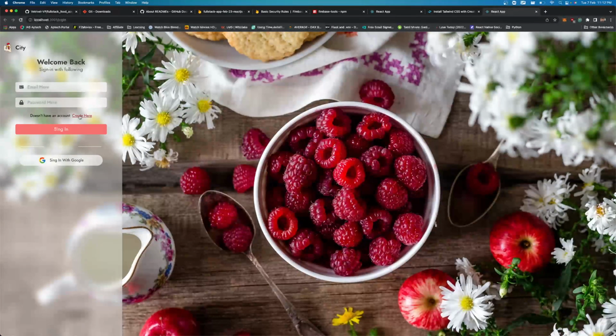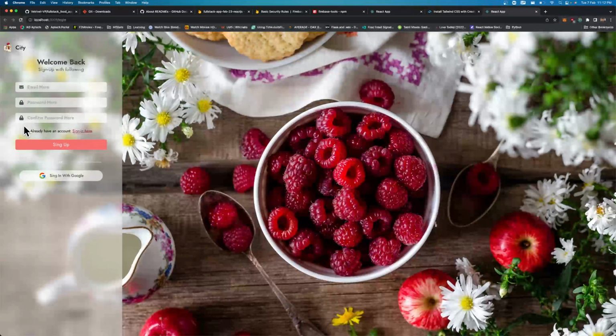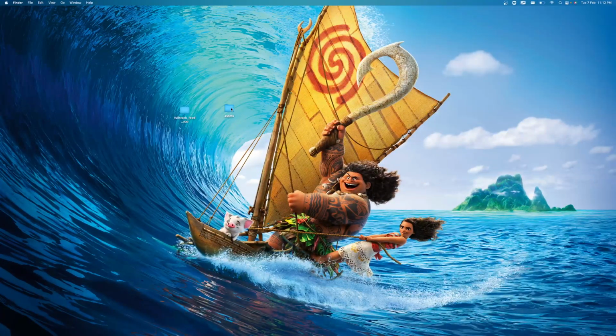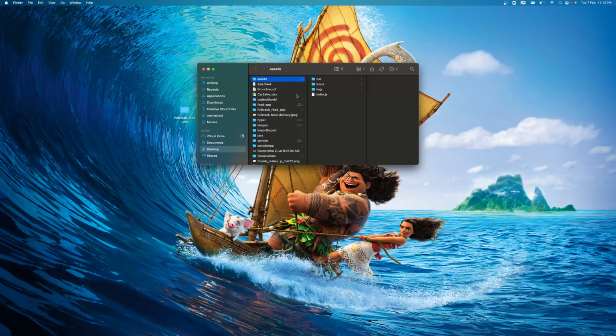Inside that we have these fields, and you can see we have some different kinds of fields over here. We have two different buttons, sign in and sign in with Google. So we need to create all these things first. For the images, you can find them in the description. Inside the assets we have all the icons and images which are necessary for this particular project.